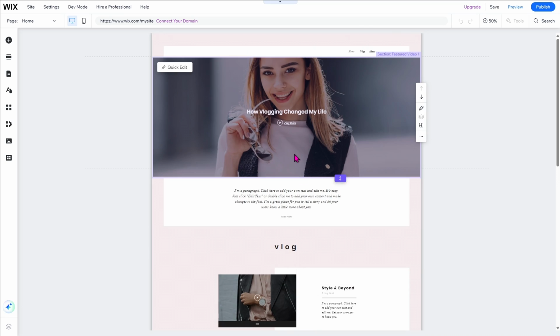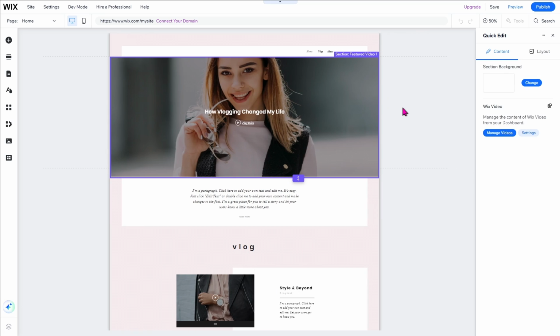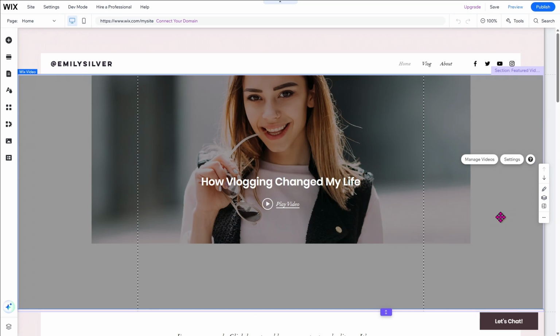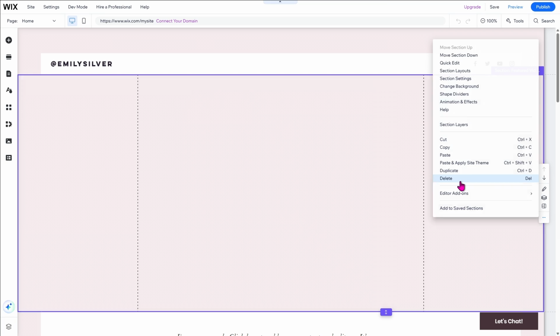For changing the image right here, just click on the image itself. Now click on quick edit. As you can see here, it says manage a video because this is a video. You can delete this one and change it to an image if you want to as well. And to do that, I'm going to show you. I'm going to delete this block or element first. This one. Click on three dots, hit delete.